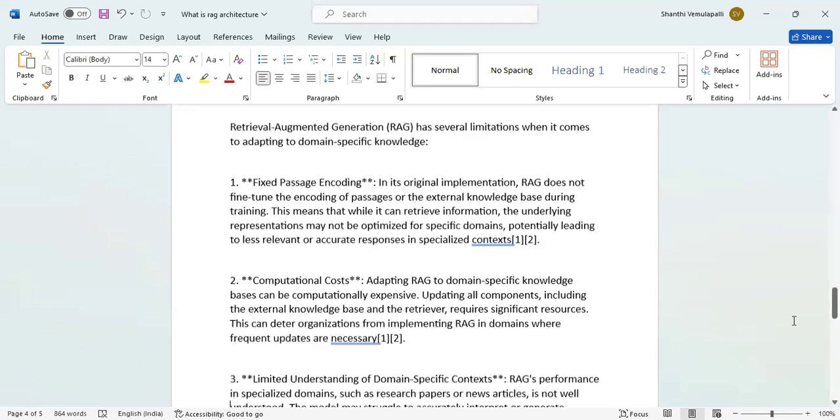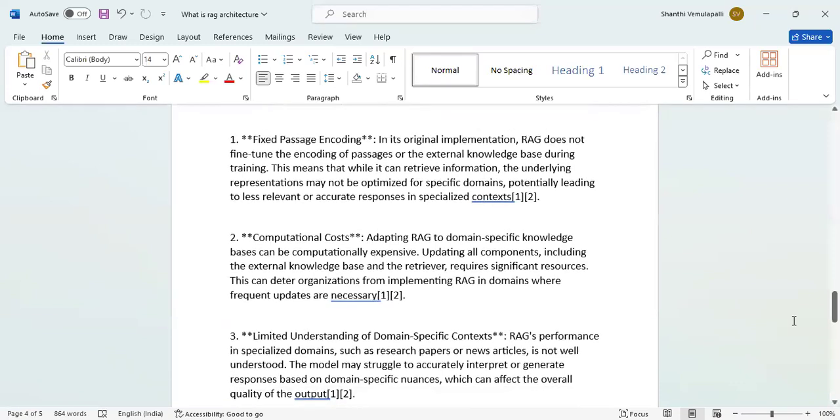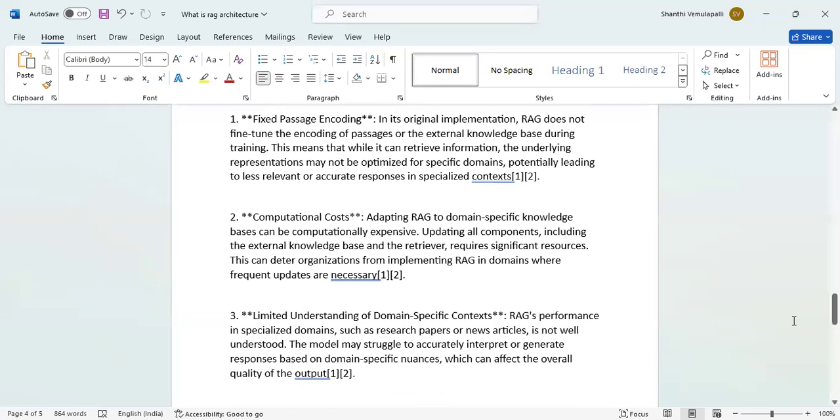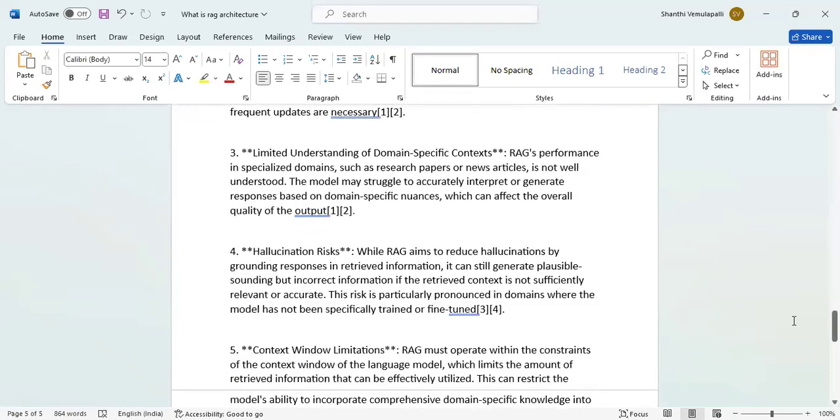Okay, then computational cost. Adapting RAG to domain-specific knowledge bases can be computationally expensive. Why is it expensive? Because you are supposed to take the connections with some kind of gateways, OpenAI gateways, right? Updating all components, including the external knowledge base and retriever, requires significant resources. Yes, obviously. This can deter organizations from implementing RAG in domains where frequent updates are necessary. If you want frequent updates, yes, it costs a little bit. Yes, it is going to get accurate information, right? That is the benefit, because we need reliability also.